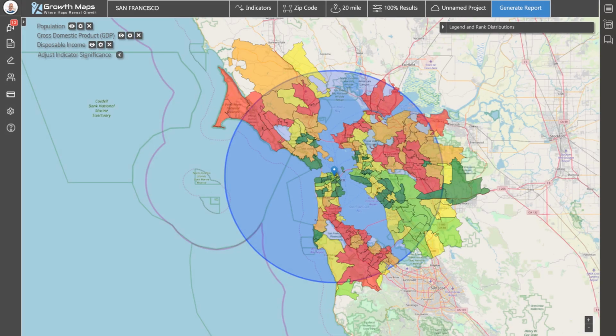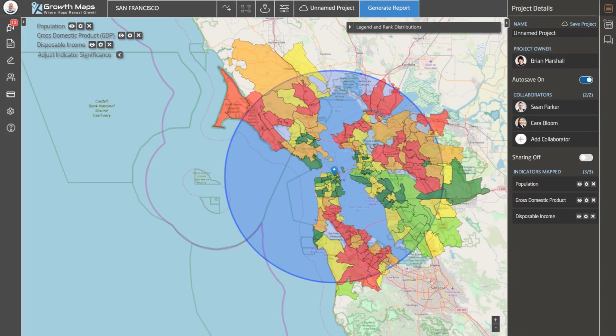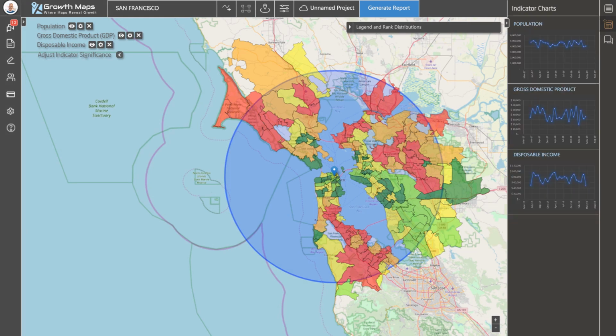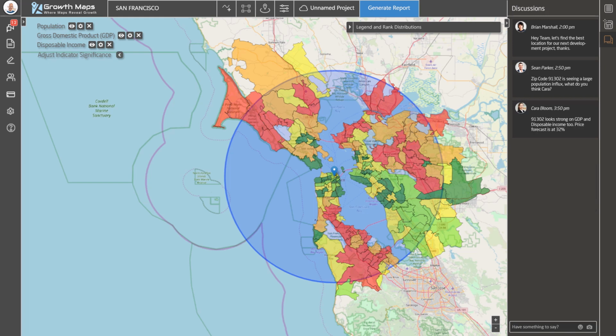The menu bar on the right-hand side has 3 key functionalities, and they are: Project Details, where a user can view and set the details of the project, such as project name, project owner, collaborators, etc. Indicator Charts, the second option in the right toolbar, shows the absolute growth plots for the applied indicators, again, based on the period of study and data frequency. The discussions feature allows users to send messages to others in the project and collaborate on their research work.